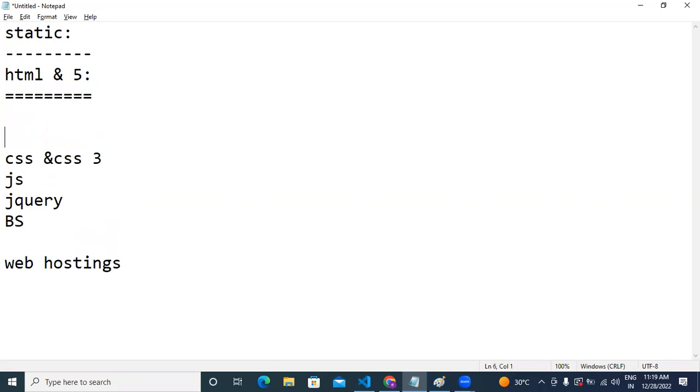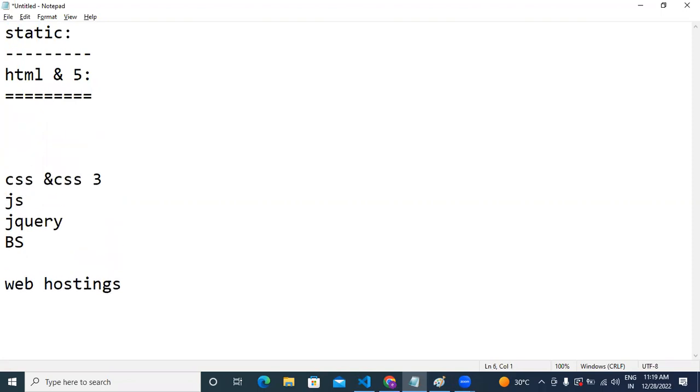Today's session is a demo only. I will give you brief information on why we are using these modules. From tomorrow onwards, we are going to continue with the regular classes. First, what is the use of HTML? By using HTML, we can create static web pages or static websites.